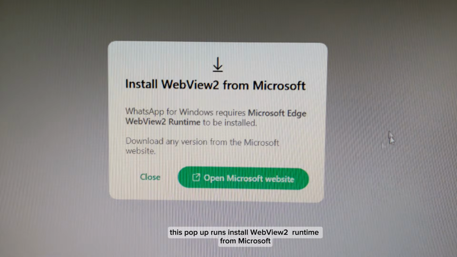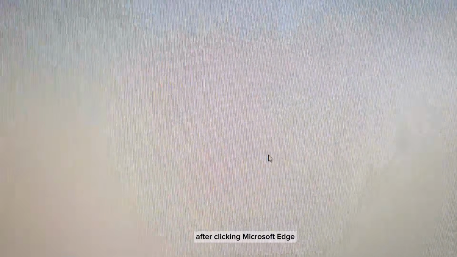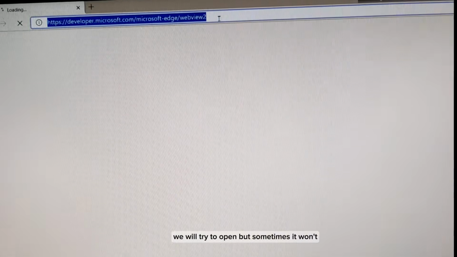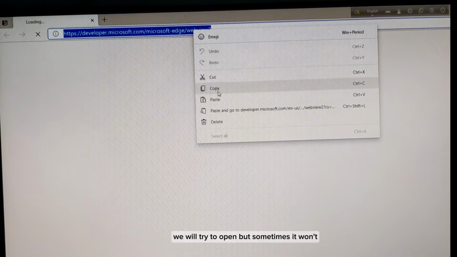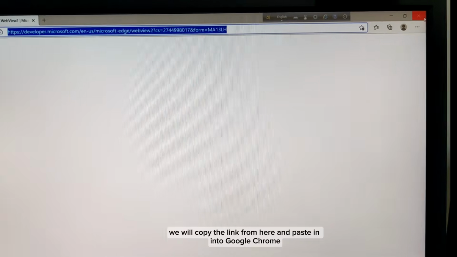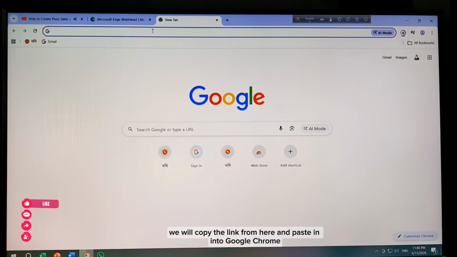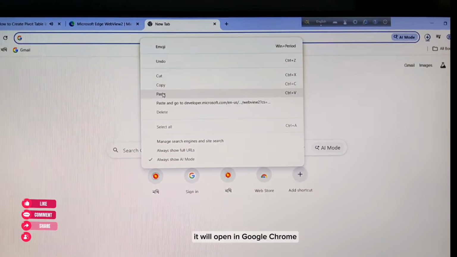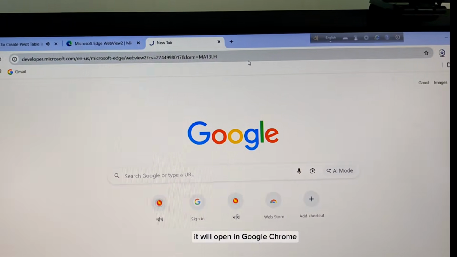Install WebView2 Runtime from Microsoft. When this comes, we will click Open Microsoft website. After clicking, Microsoft Edge will try to open, but sometimes it won't. We will copy the link from here and paste it into Google Chrome. It will open in Google Chrome.